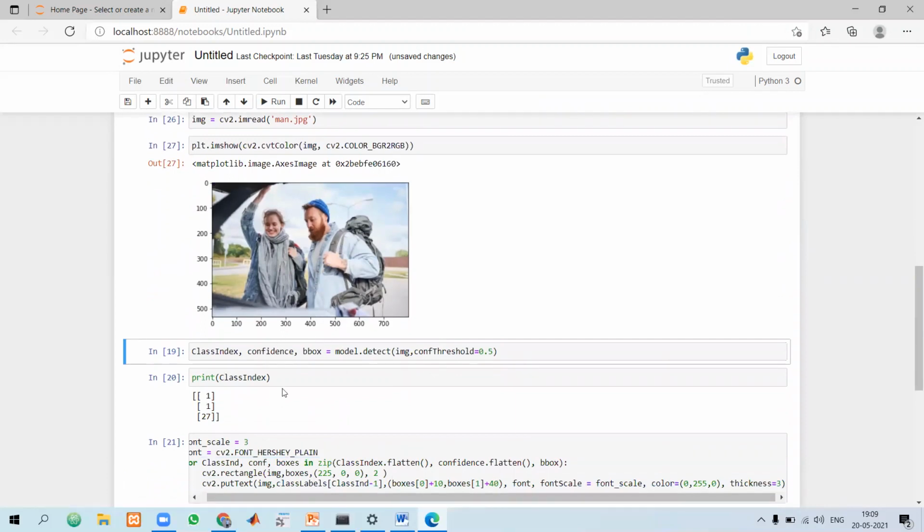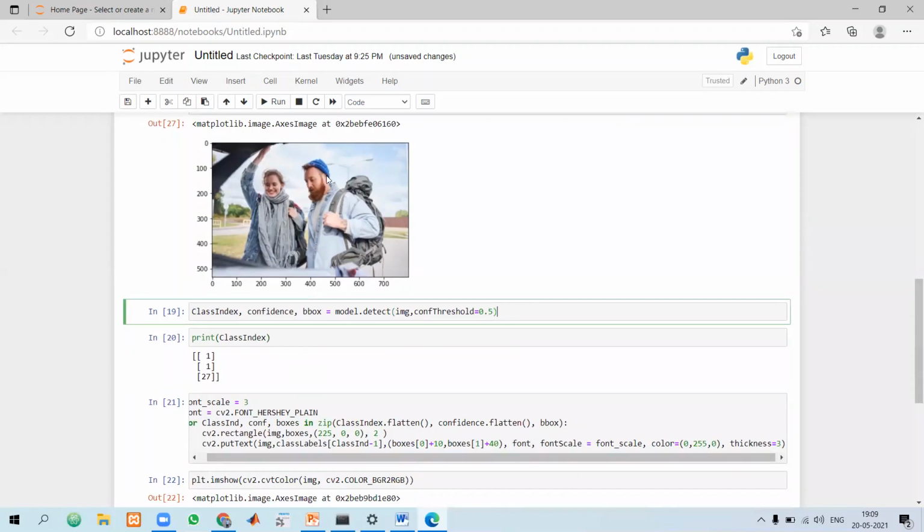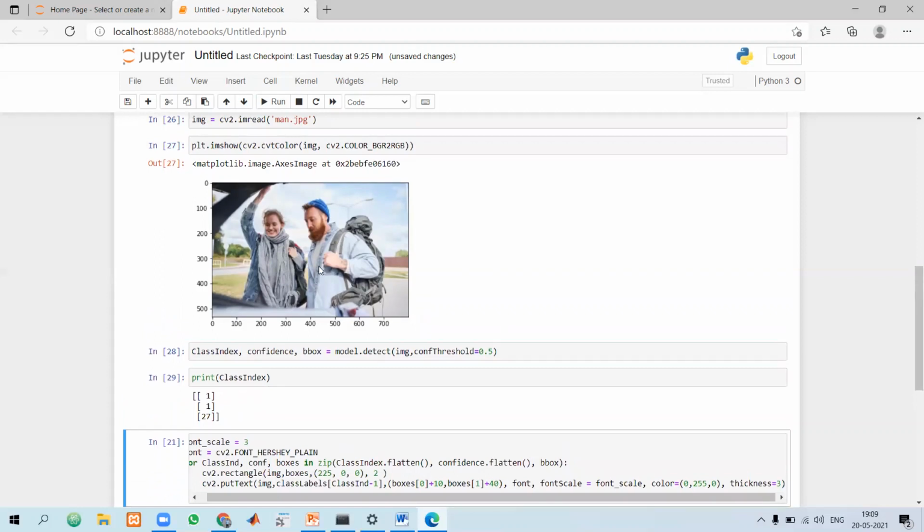Now class index, confidence, and bounding box are the most important things to show the output. And this is the threshold confidence, based on the accuracy we want. Now I have to print the class index. As you can see, in this image it classifies the objects into three parts: one is a person, the second a person, and the third one is a handbag.